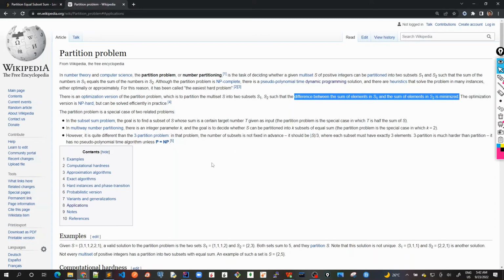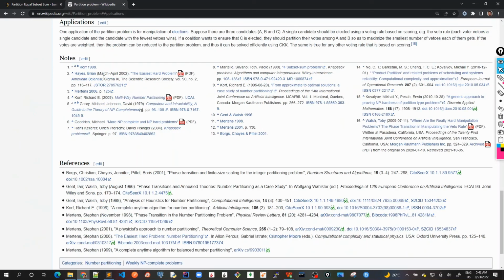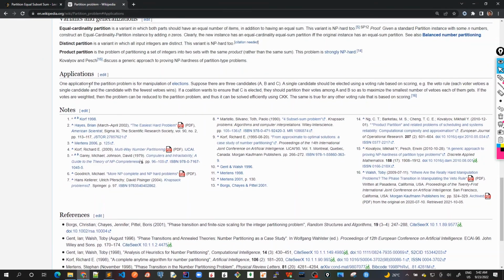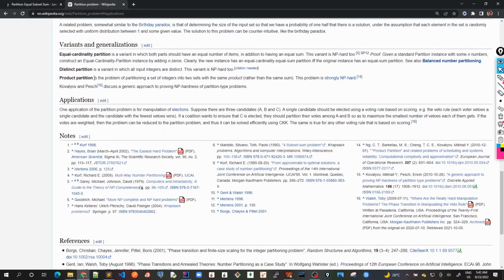This is another variation of this problem. As mentioned, it is a very classic problem, and it has applications as well. For example, if I check Wikipedia, I can see that one application of the partition problem is manipulation of elections. So it has applications. You can go on your own and see what other applications there are for this problem.